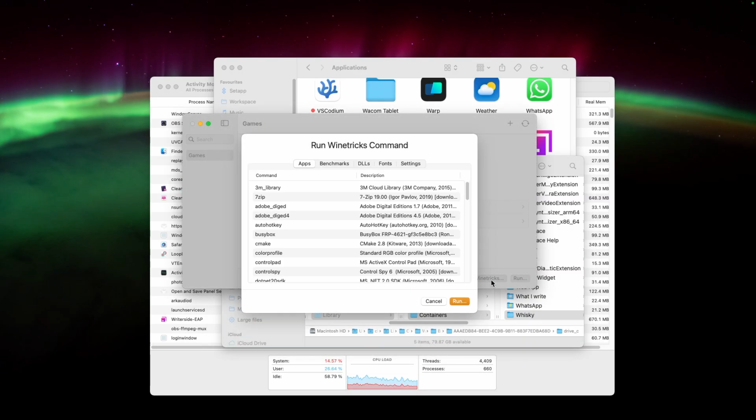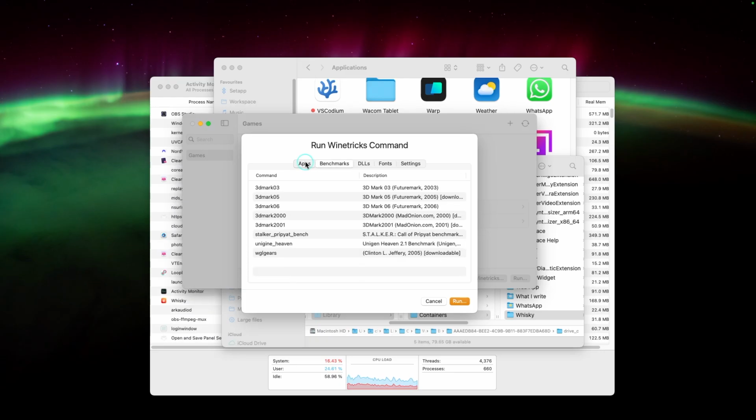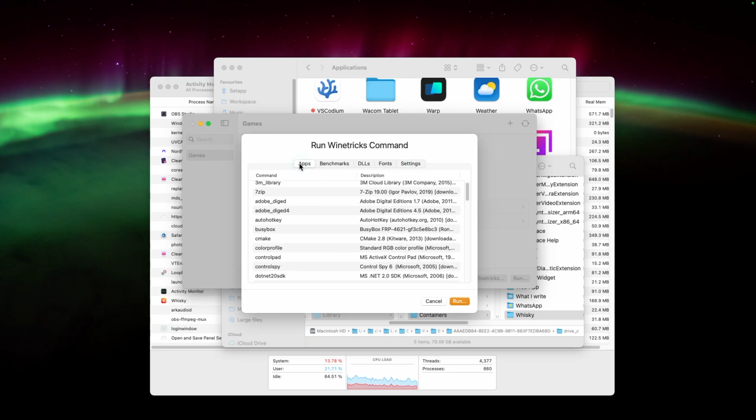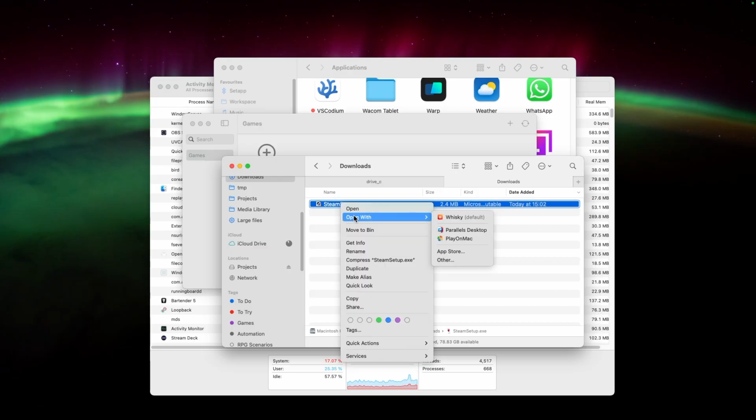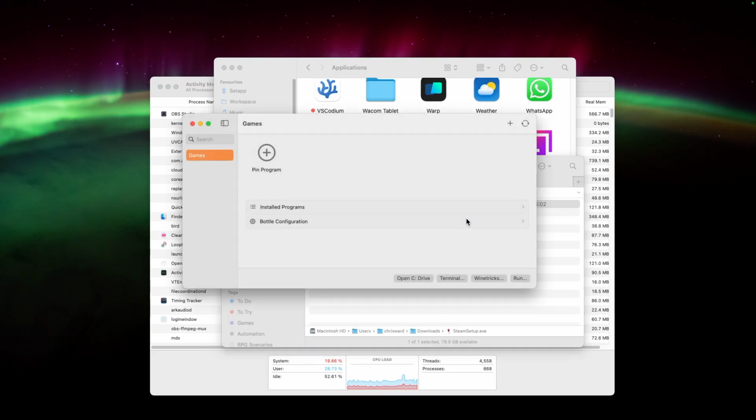Terminal, wine tricks. Okay, so this is benchmarks. Interesting. Settings. I think I will leave this for now. Okay, so the process is similar to wine and CrossOver. You download the exe and then run it. And you can see some other options I have already, and see what happens.